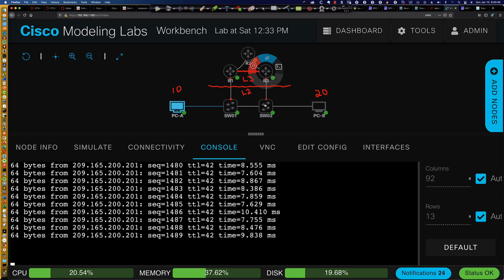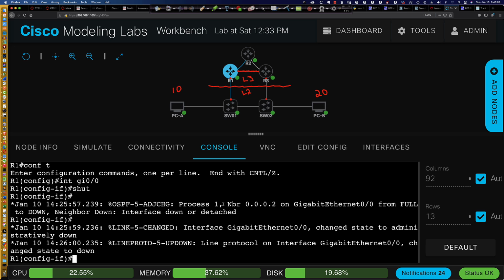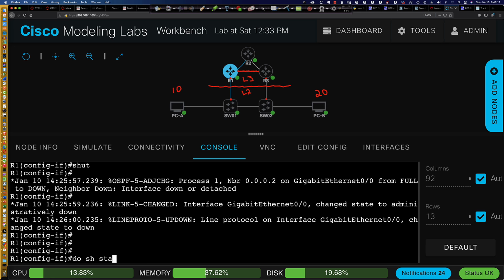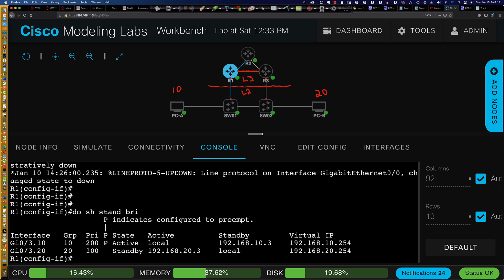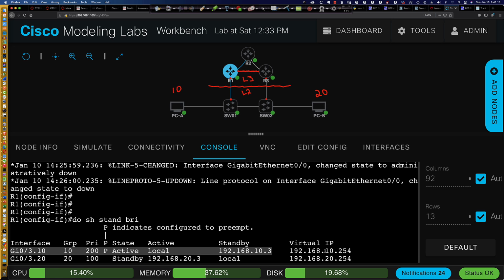If you have a horseshoe topology and you're running HSRP, like a good network engineer would, and this interface goes down, how can I track that interface so that if that interface goes down, HSRP will fail over? So let's get on to router 1 and let's take a look here. Let's say do show standby brief. What does router 1 think for group 10?